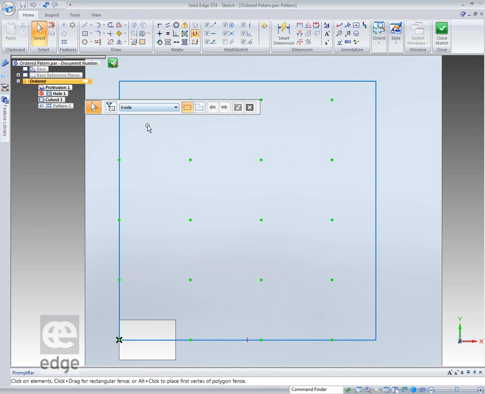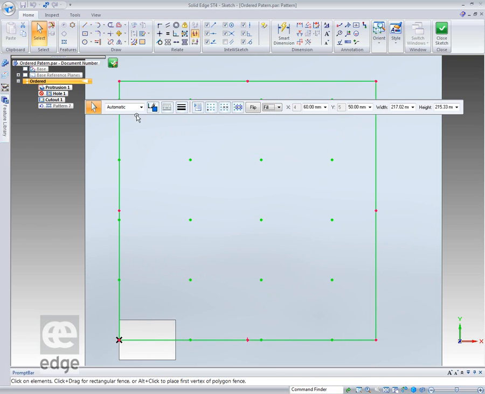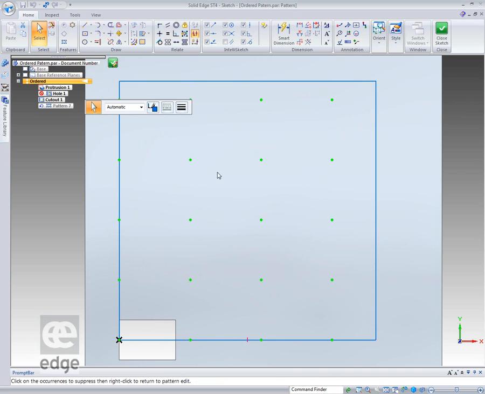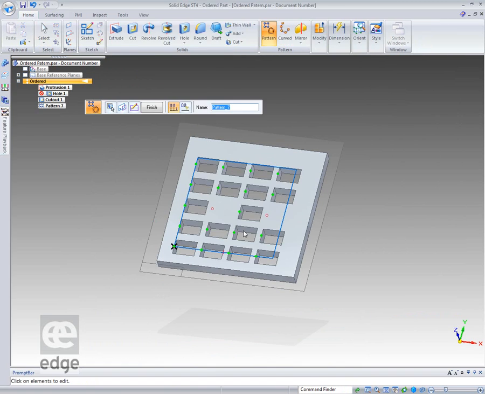Now you'll notice that my command bar is just the select command bar. The moment I select on the pattern profile, I get all the options up. Let's take, for instance, this option, suppress occurrence. So it's asking me now which occurrence I want suppressed. I want that one suppressed and that one suppressed. For instance, if I now close the sketch, it suppresses those two.